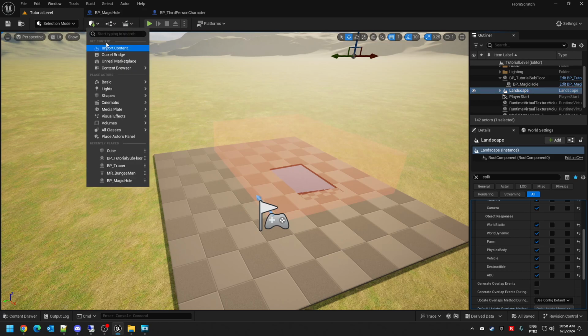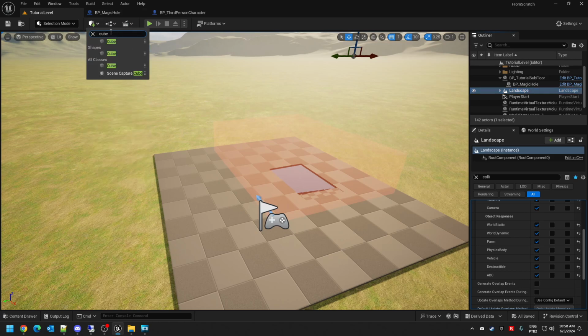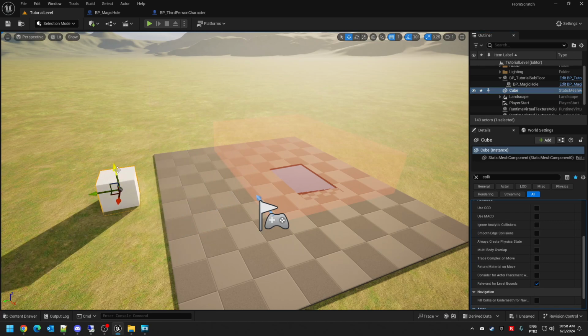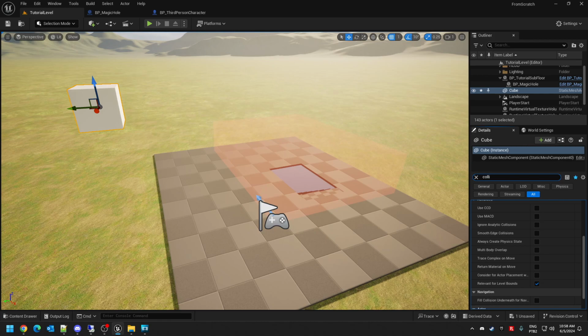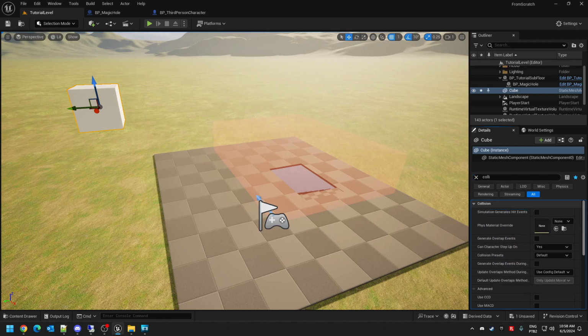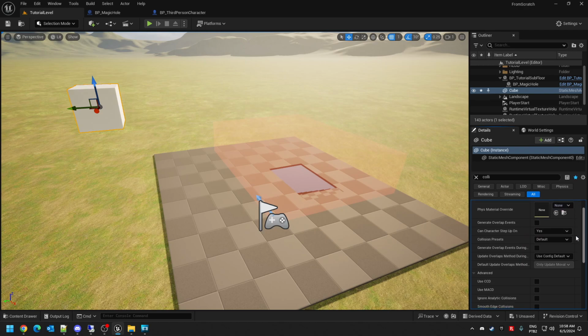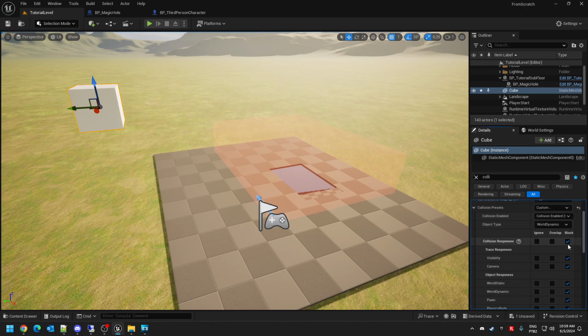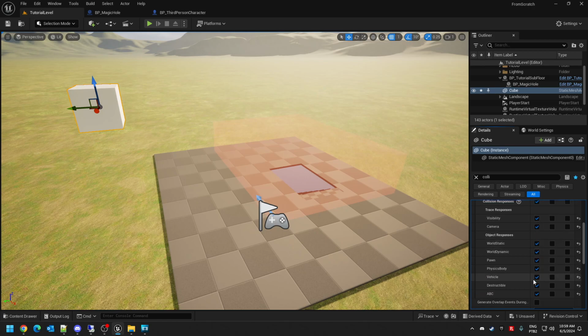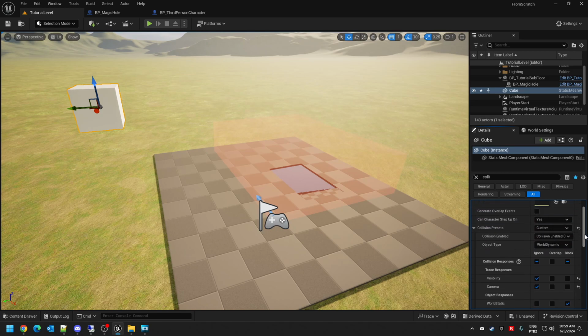Now you just add a cube here. You can just bring this cube here. Set the cube collision, if I can find it. I'm blind. Here. So set to custom, right? And then in the cube, default is World Dynamic. And you're gonna set it to ignore everything also, and block only World Static, right?